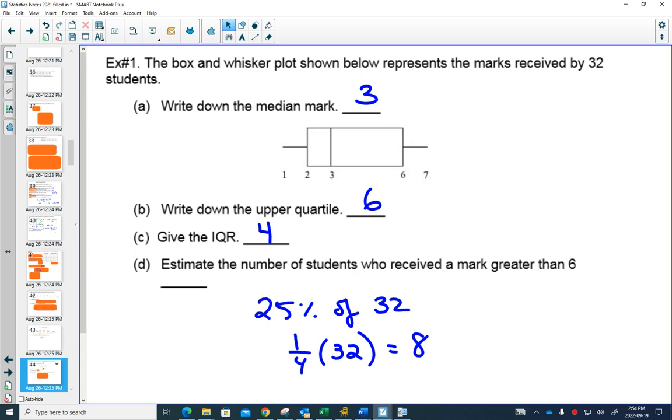50% of students scored between 2 and 6, because that's your interquartile range. Does it make sense that your interquartile range is really your middle 50% of students? Because you've got the upper 25, the lower 25, and the middle 50%.